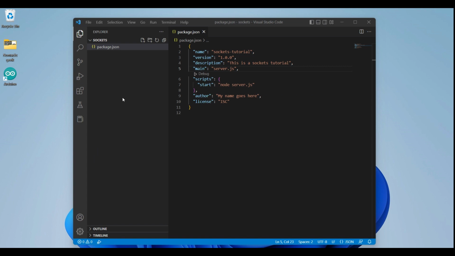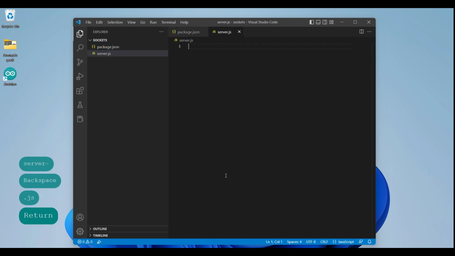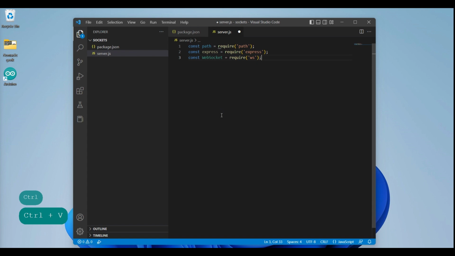Now, we need to create the server.js file. To do this, we can simply right-click in the Project Explorer, located on the left side of the Visual Studio Code interface, and select the option to create a new file. Be sure to name the file server.js. We can start by adding the imports needed for this project.